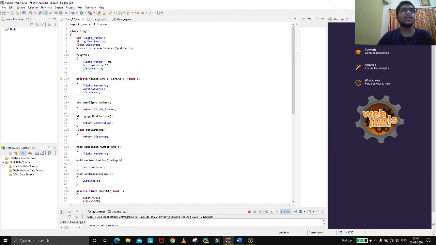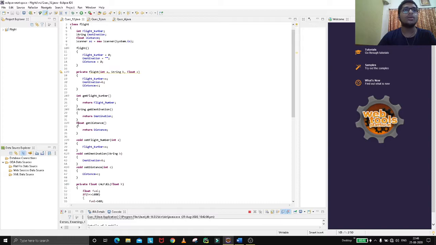So basically we have created a parameterized Flight constructor with other variables, so that we can store the values in other variables like a, b, c. So flight number will be equal to a, destination will be equal to b, distance equal to c. Now we want to get the values and set the values. So for getting, we need int getFlightNumber, which will return flight number, string getDestination, which will return destination because it's a string, and float getDistance, which will return distance. Same, we can set all the values: set flight number, set distance, and destination.